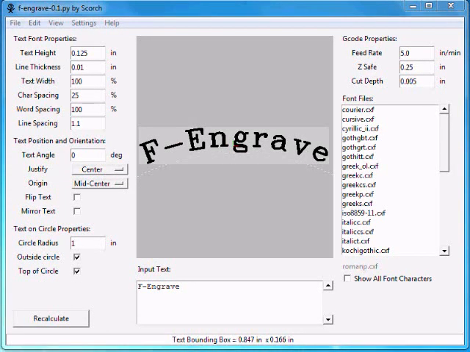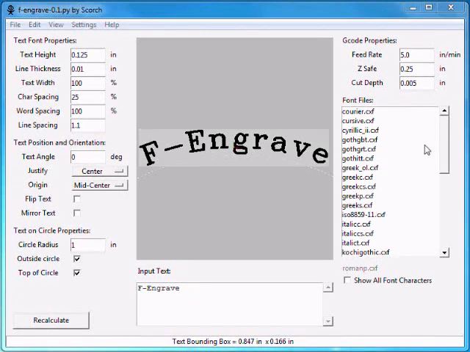Next, we have the G-code properties. We have the feed rate, the safe Z position for rapid motions, and the cut depth. The font files box shows all of the font files that are available in the font directory. The currently selected font is displayed just below that box. To select a different font, you can left-click on the font file in the font files box.